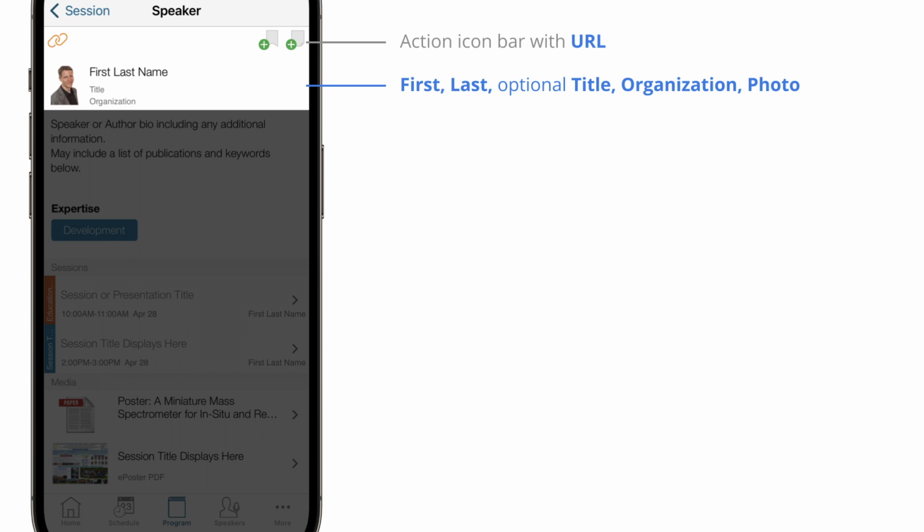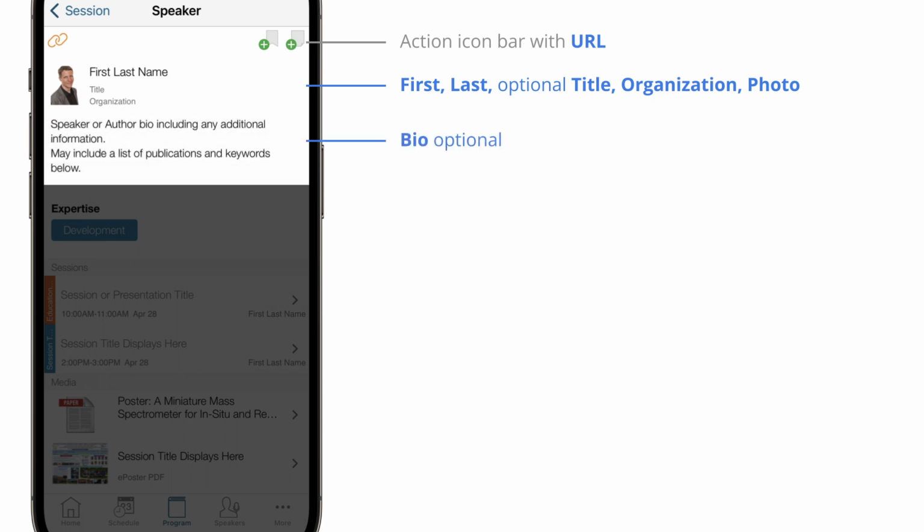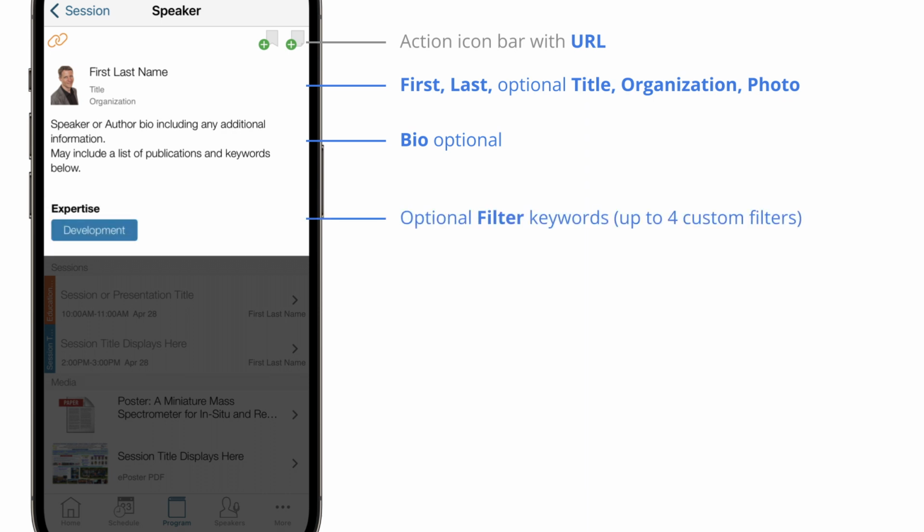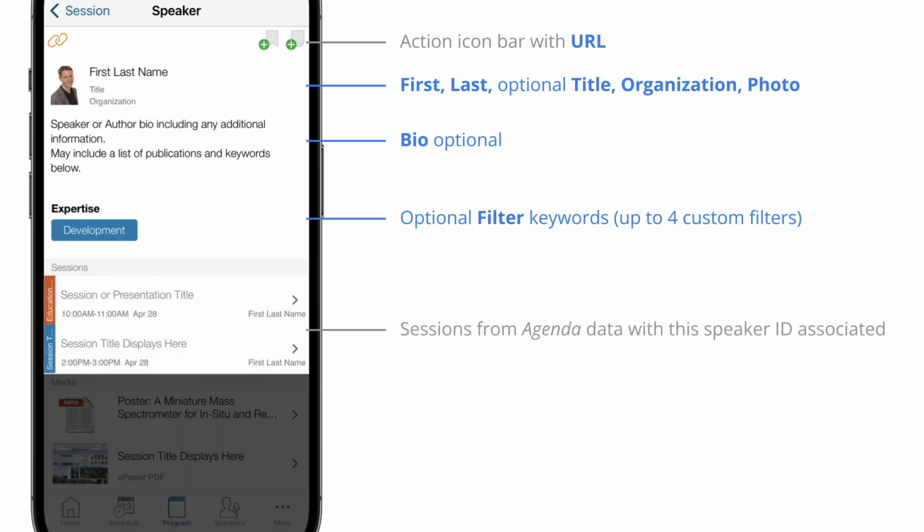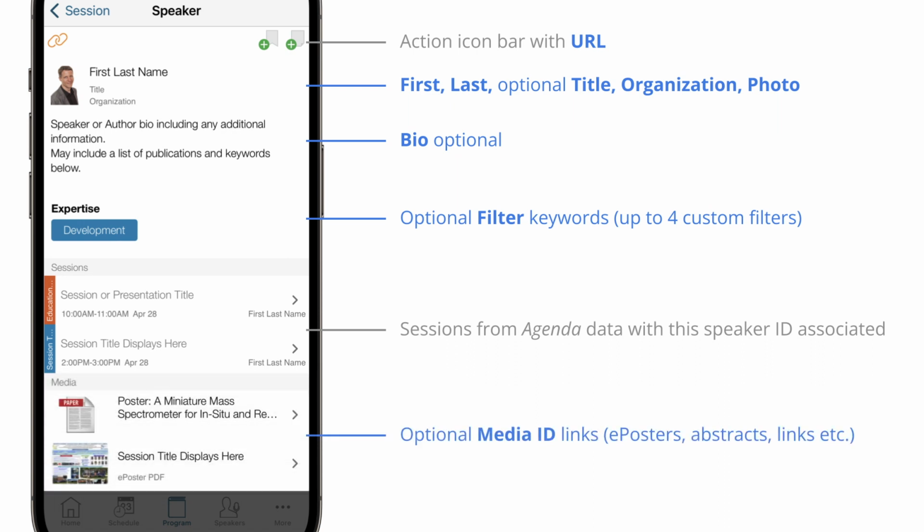Then, of course, each speaker has a first name and last name, a title, and usually an organization. The bio field is a text field that can also be used to display speaker disclosures. You can add up to 4 custom filters. We recommend adding specialty and country. If you associated the speaker to a session in your agenda dataset, these sessions are automatically displayed in the speaker detail view. Links like e-posters, abstracts, or any other links can be added as media items.